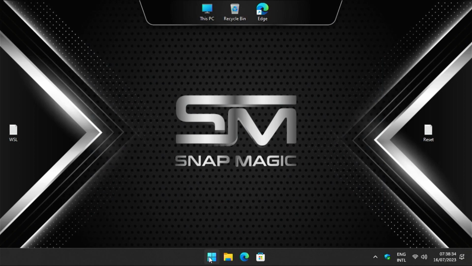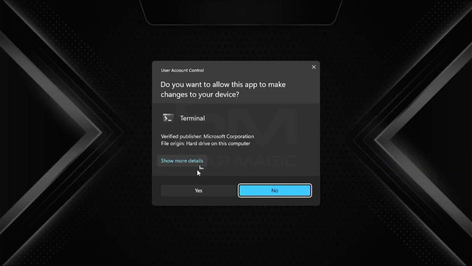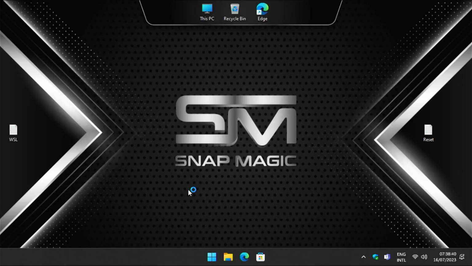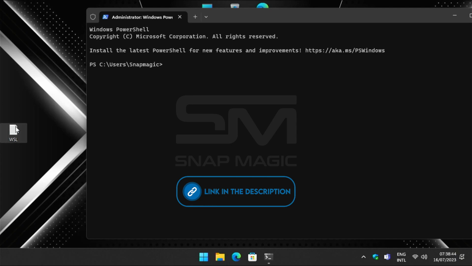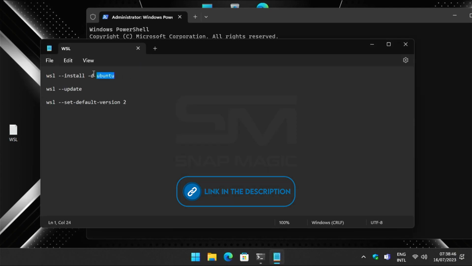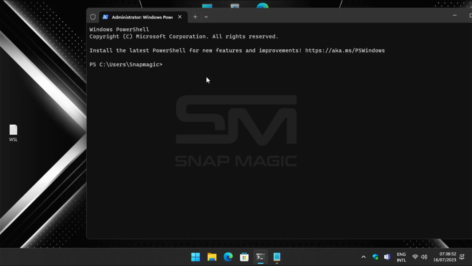After restarting the system, right-click on the Windows icon on the taskbar and open Terminal Admin. Click Yes. Now copy the commands from the description and paste them one by one into the terminal. Copy the first command. Right-click to paste and press Enter. Ubuntu will be installed using this command.